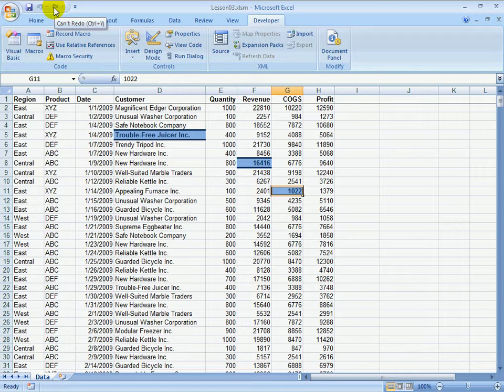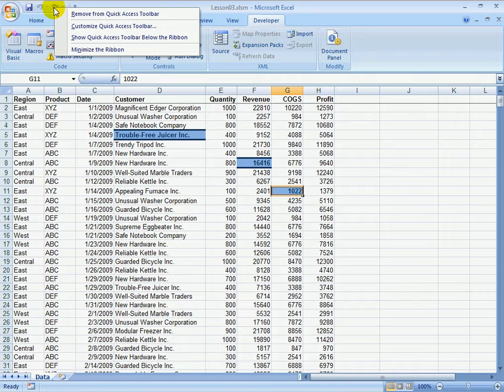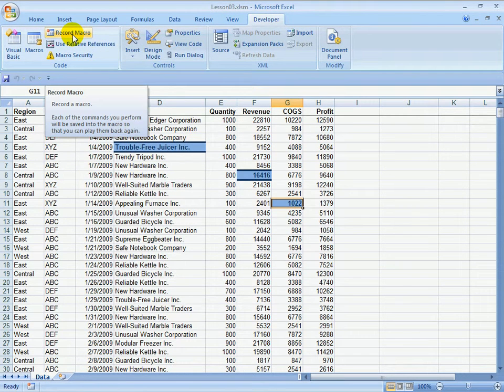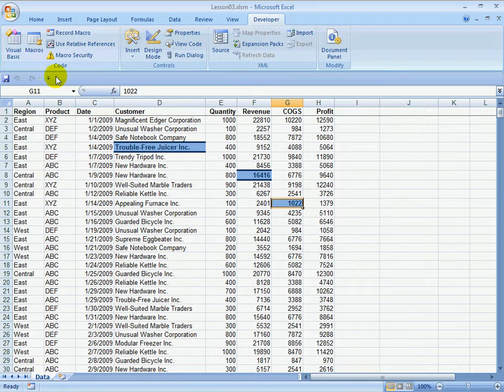Now, the first thing I want to do is take that quick access toolbar and move it down below the ribbon. So I'm going to right click on the quick access toolbar and say show quick access toolbar below the ribbon. There's a couple of advantages here. The first advantage is that the icons are now much closer to our worksheet, so they're easier to get to. You'll also notice that we now have the full width of the screen to add icons. Much more room for icons than when it's up here above the ribbon.